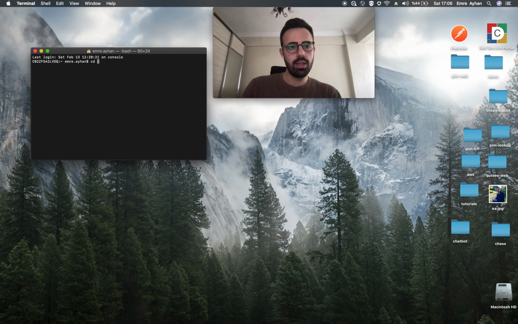I open the terminal and go to my desktop, and if you don't have Vue CLI, you can install it like npm install -g @vue/cli. If you have that, you don't need to do that, and you can use vue --version to see your version of Vue CLI. Mine is 4.0.5, and we can create the simple template with vue create, let's say chatbot YouTube.